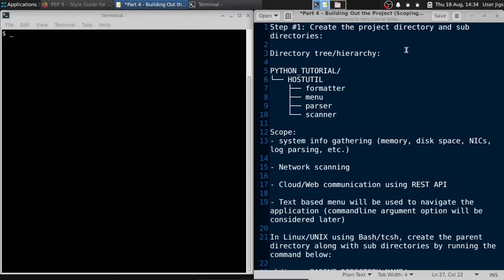Today I'm going to go over part 4, building out the project. Particularly, I will be speaking about the scoping as well as the design of this application that I am building.